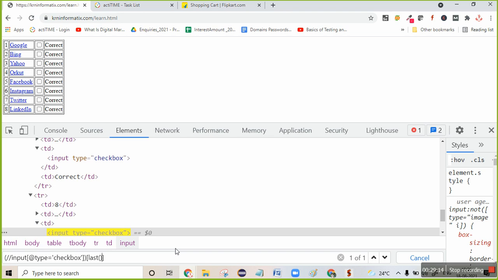I want to identify the last element, but if I use this last, then that makes a problem. In that case, what to do? Last will exactly work. If I use last, then it will work. Or else, what I can do, take down the second heading: by using the count function.